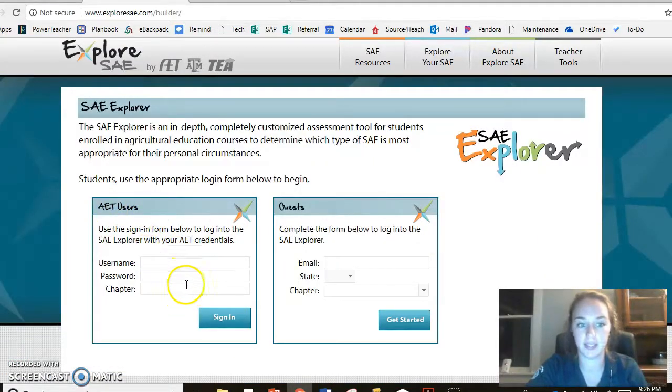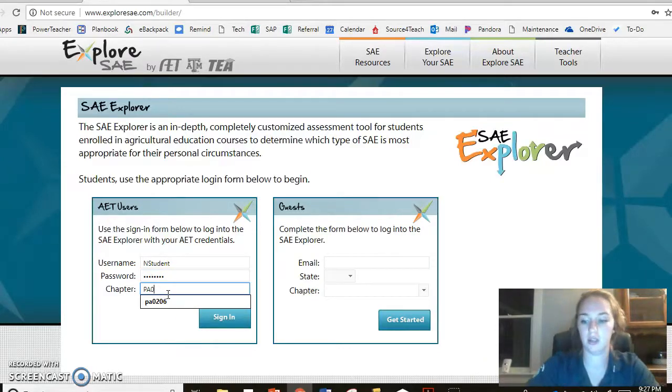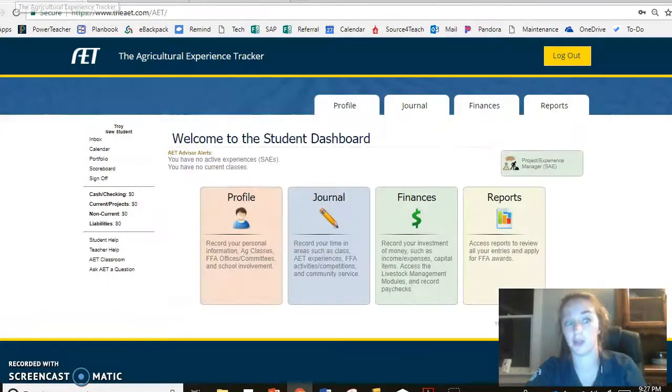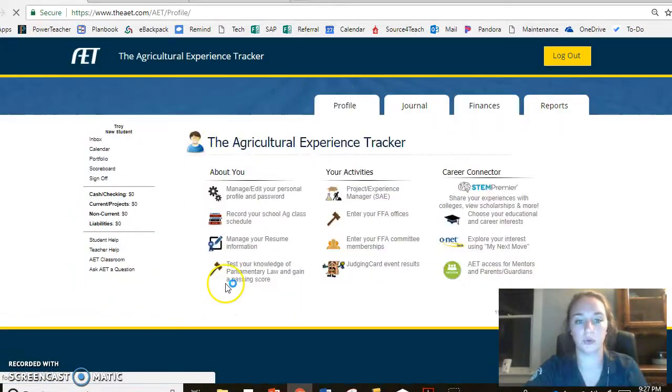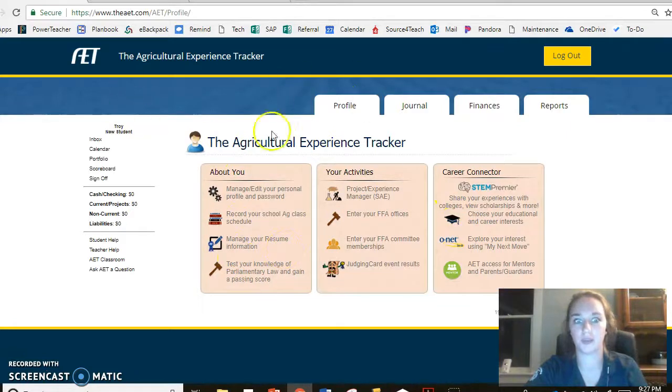and you are an AET user. So your username, remember New Student, and your password should be the same as long as you haven't changed it. Your chapter is PA0206. Now, if you get in here and you want to change your password because you don't want everybody to know your stuff, all you have to do is go over here in your area to profile and it'll let you change it. But I will go over this in a different recording so we can talk through all of that.